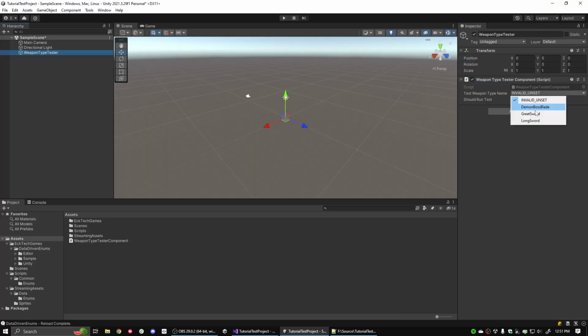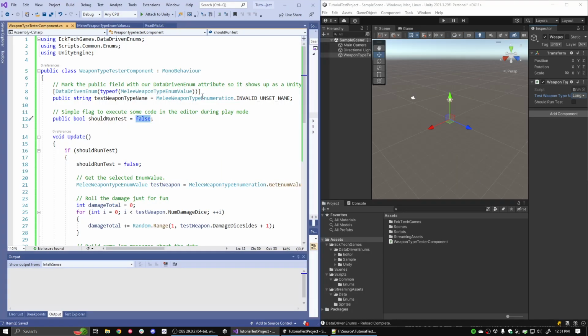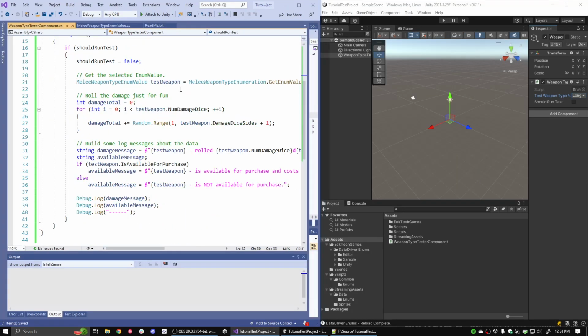And you can see that we have all 3 of our weapons that we've created there. We have the greatsword, we have the longsword, and this just stores the code name inside of that string field. What else do we have? We have should run test. That's just this little checkbox. Anytime we check that, it's going to run it while the editor is in play mode.